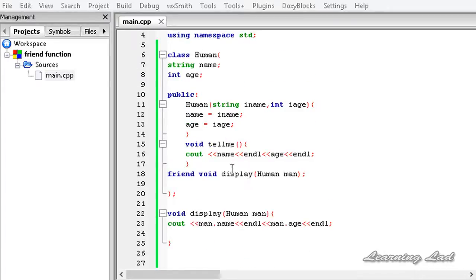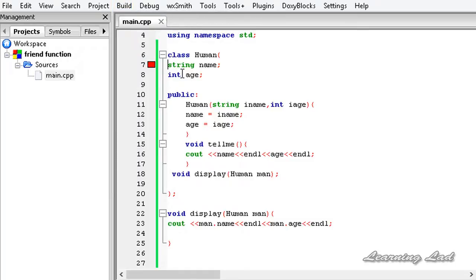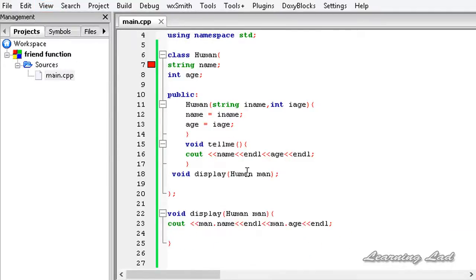All right, now just for the demonstration purpose, I'm going to remove this friend, and I'm going to save this. I'm going to build and run this, and you guys can see we got the error. And if I open up the logs, it says age is private, so we can't access that age outside this class. All right, now I'm going to add the friend again.